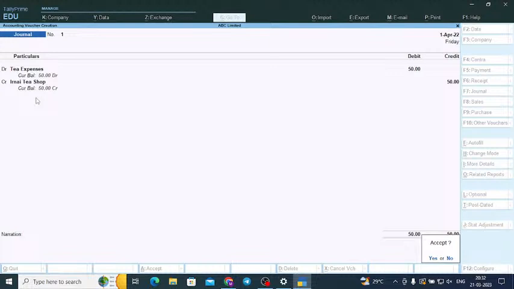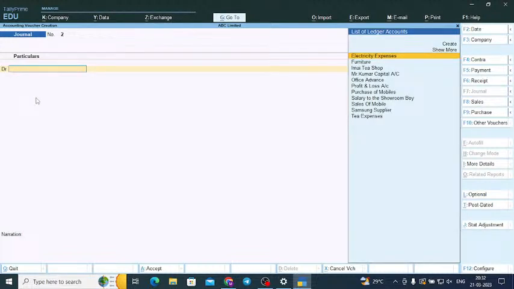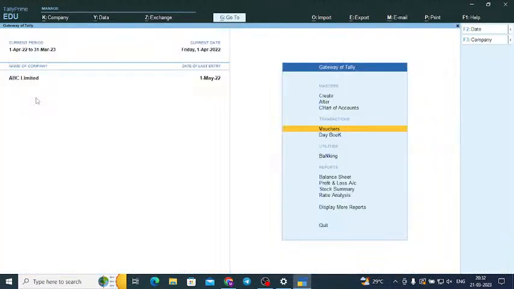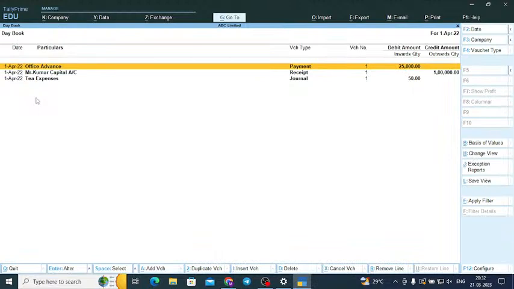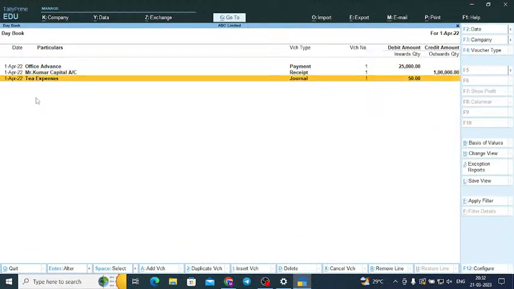So here we will save this voucher. Here I am going to teach you another important aspect. I go to day book, which is 1st of April, there is a tea expense. The next day also I am buying tea, because every day I buy tea to give to the office staff and for the owner. I want to make the same 50 rupees expense.